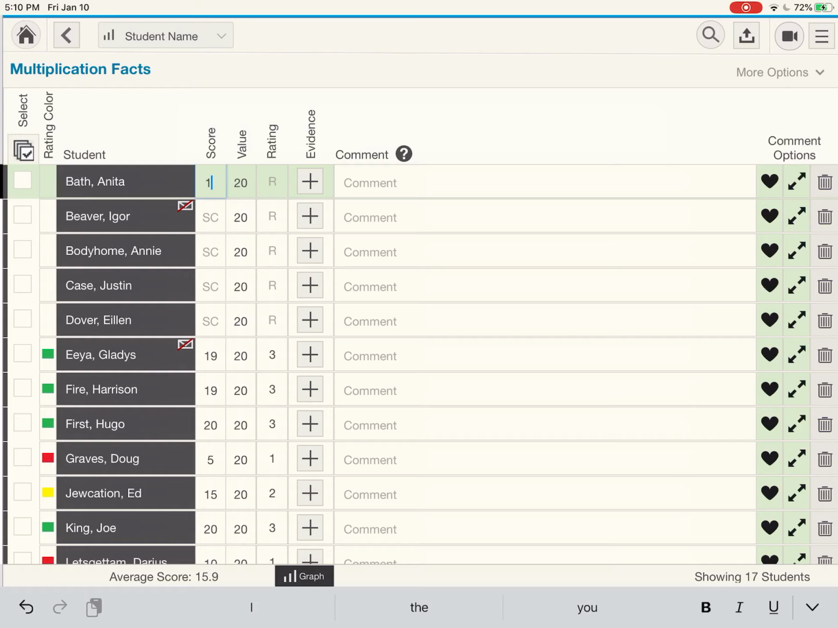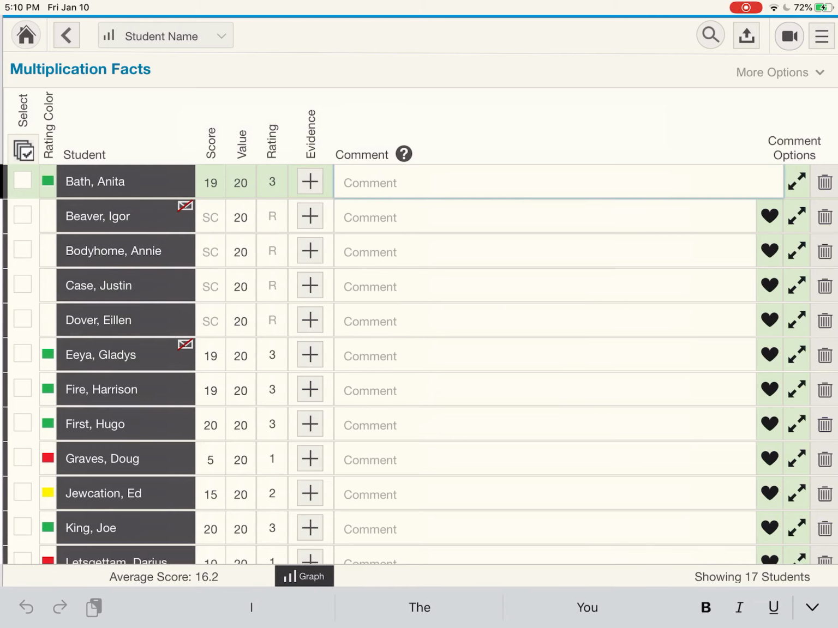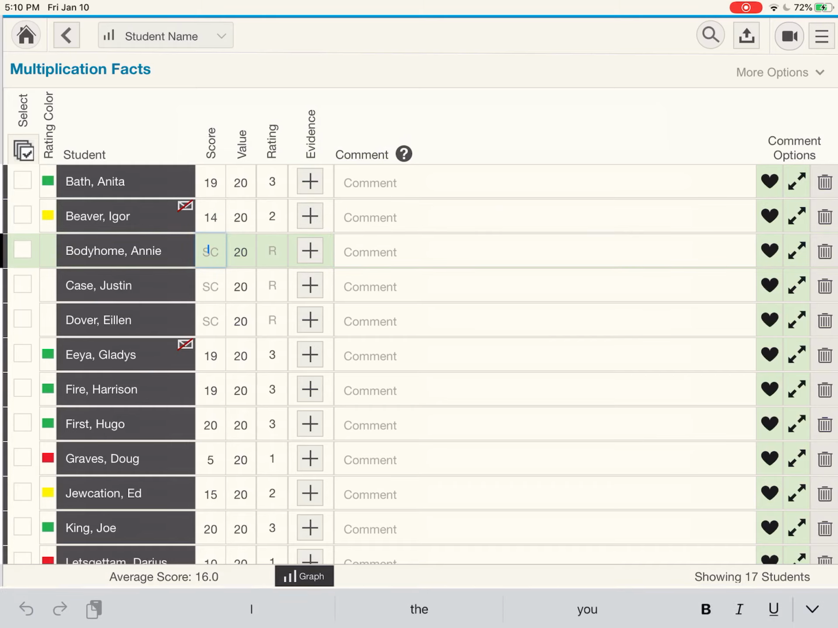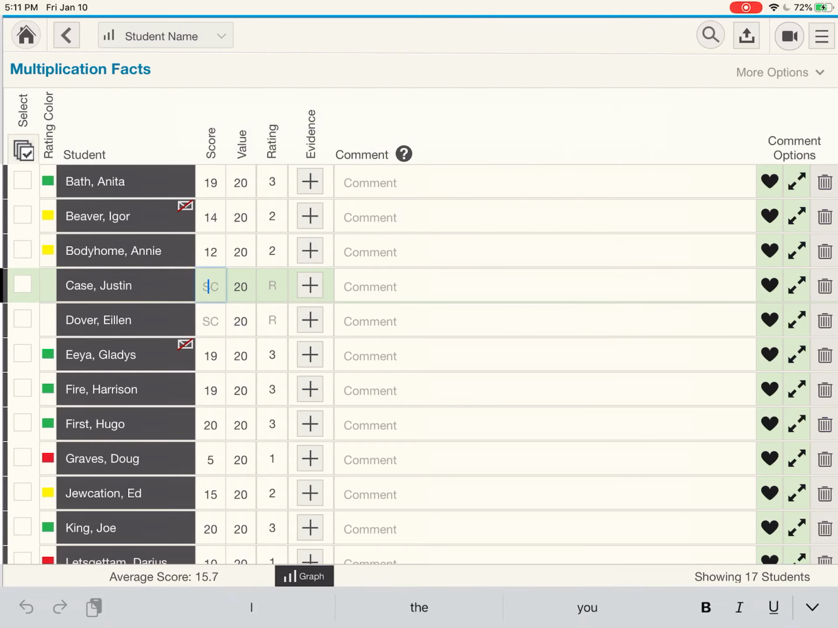So let's say 19, and then you tap on rating, and let's say that's excellent. Then you just go to the next person, Eager Beaver, say 14, tap on the rating, and say satisfactory. Then tap on the score for the next one, and so on. So you just go through and put in the scores, basically.